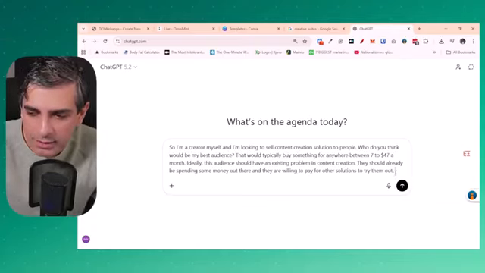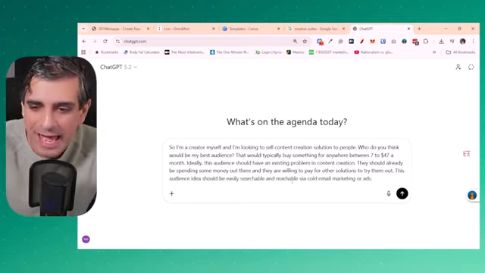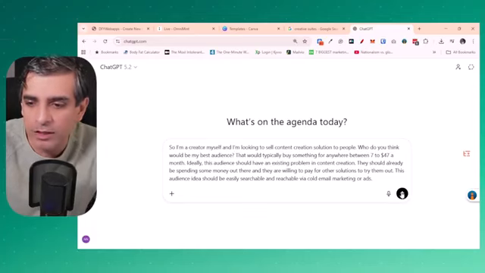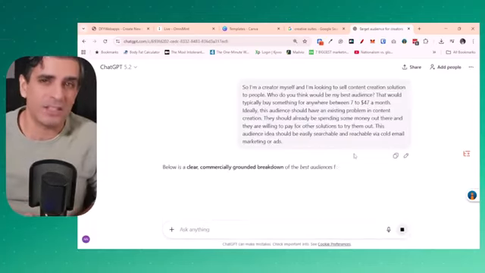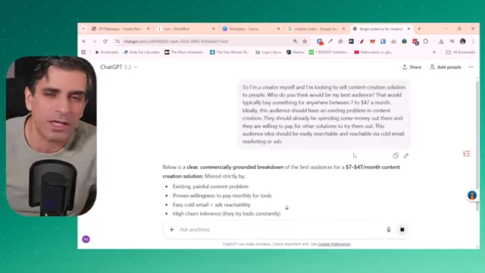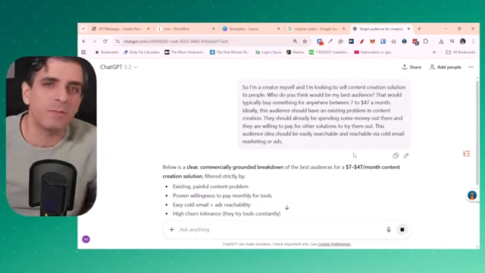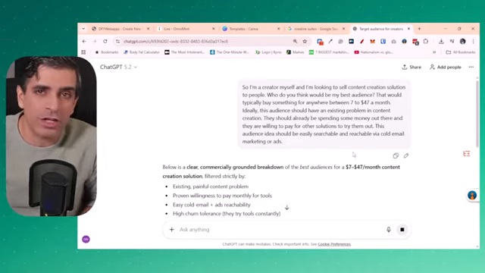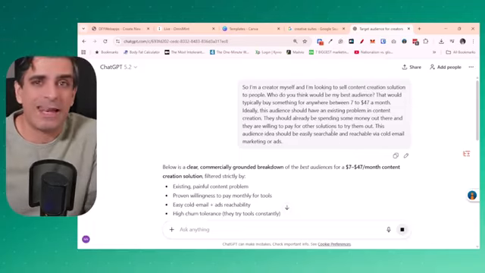This audience ideally should be easily searchable and reachable via cold email marketing or ads, because again, if you don't have an audience, you need to do something. And if you don't want to spend money on ads, you've got to spend money on cold email marketing, or you've got to spend money on organic social media content.